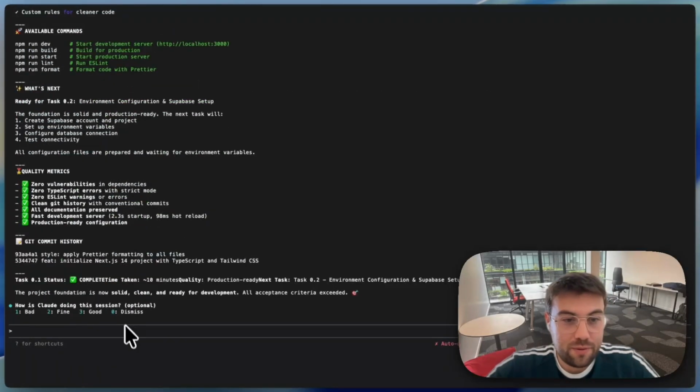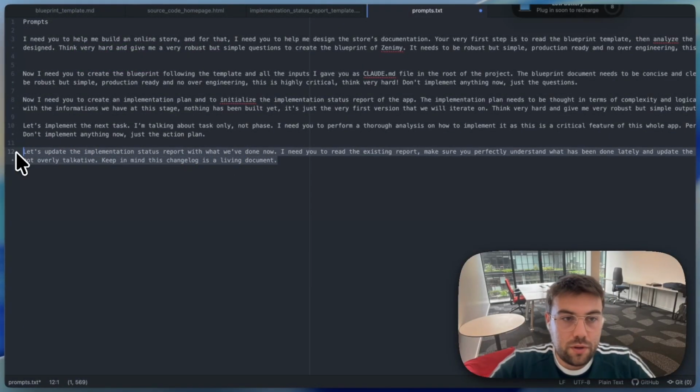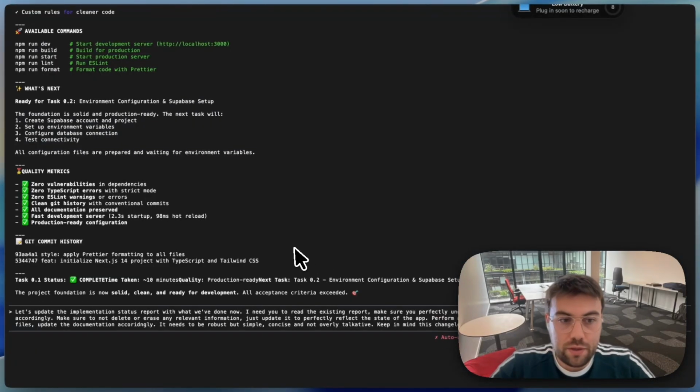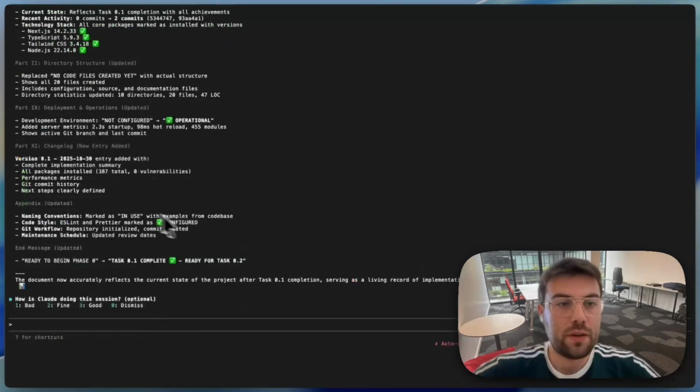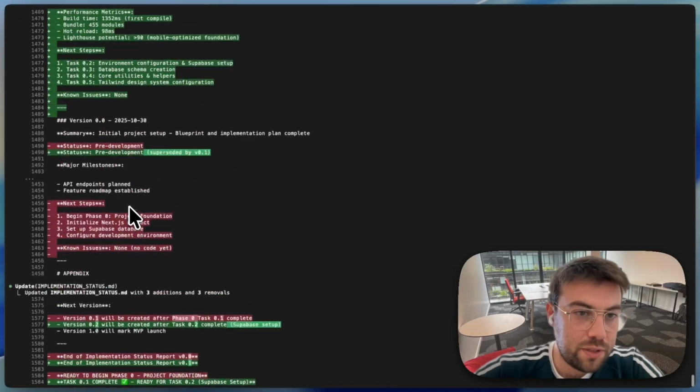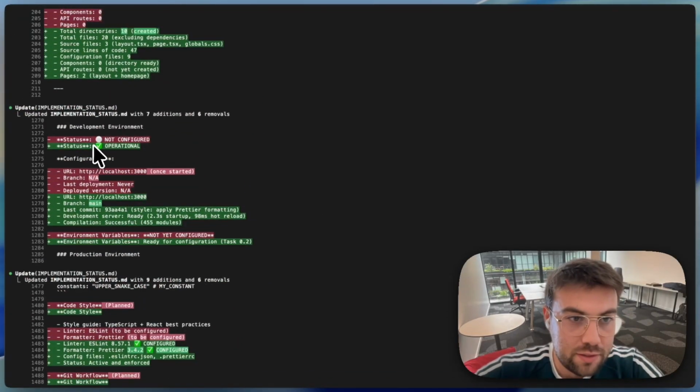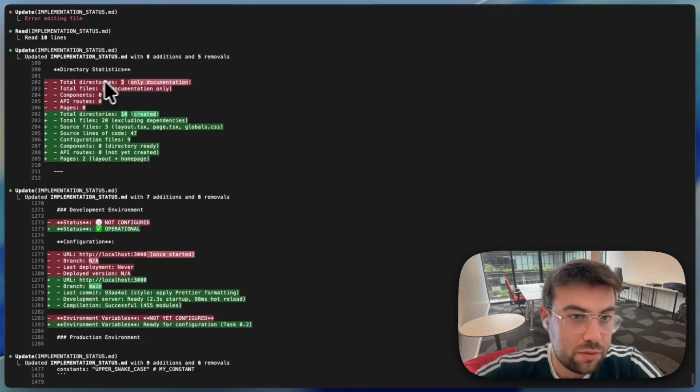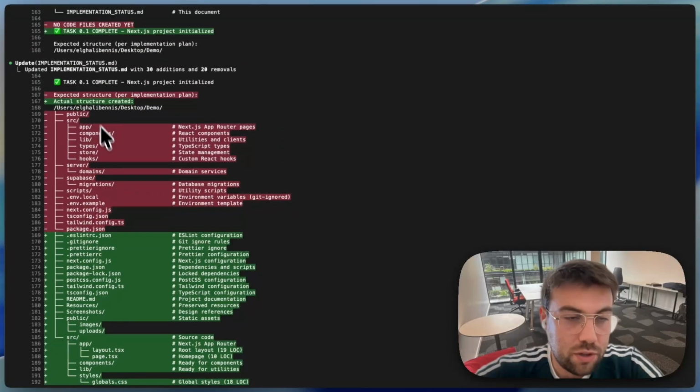It's great. Now, as you all expected, we need to update the implementation status report. So let's do that. I have a prompt for that we can use, of course, later. Let's copy paste it. Let's get it here, copy, then you go back here, then we can paste it. Now you can see that the status report has been updated. So all the red lines are the deletions and the green lines are the additions. So you can see that it has updated with everything that we've created, the structure, etc.